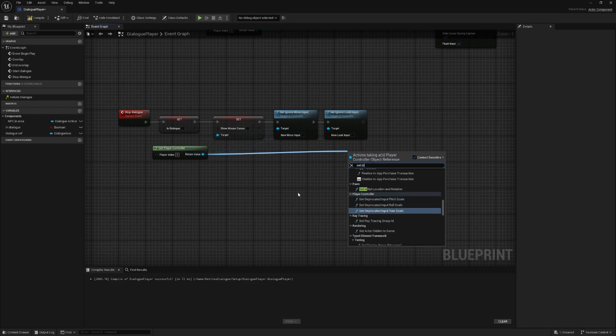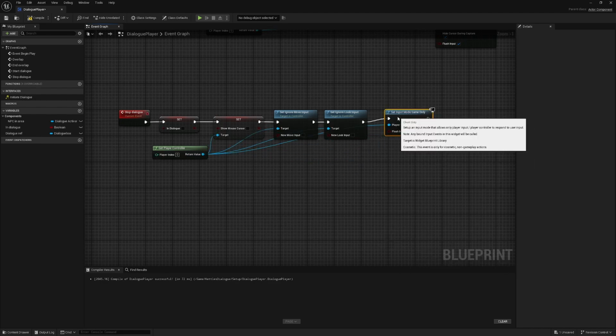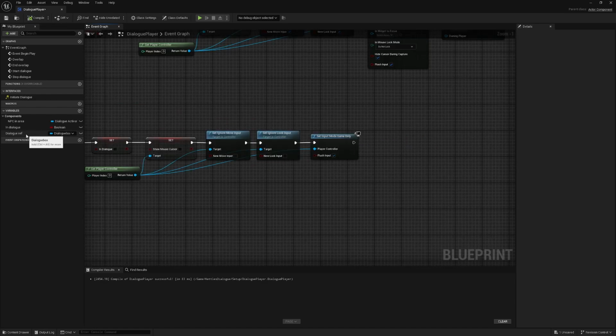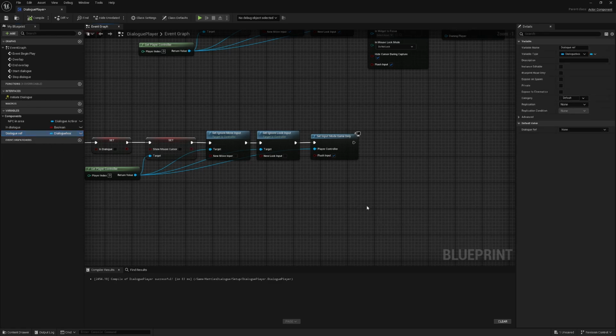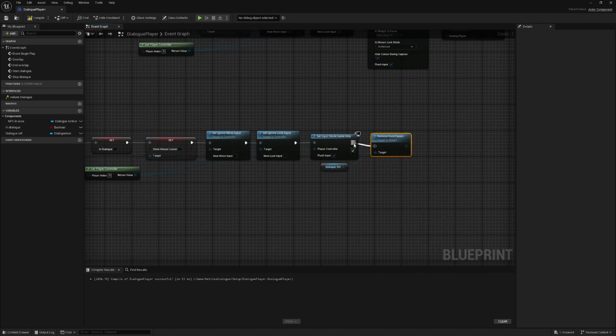Set input mode game only. So now you're no longer able to click on widgets, it's just the world and the character. Let's flush input just in case. We also want to get the dialog ref and remove this from parent, meaning it basically destroys the widget so it doesn't exist anymore.